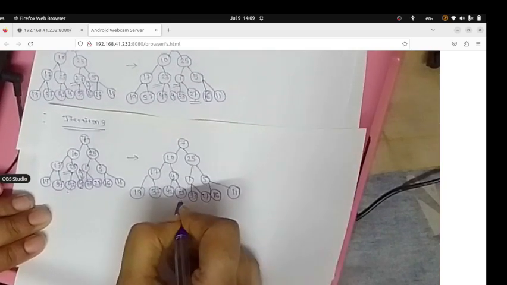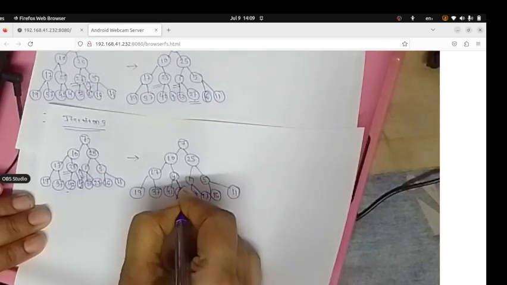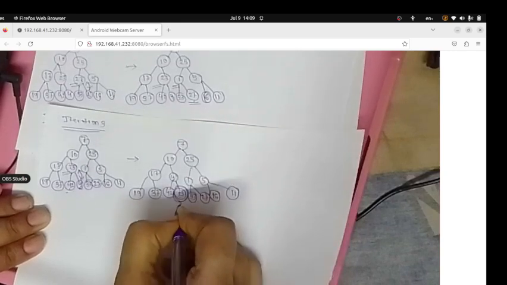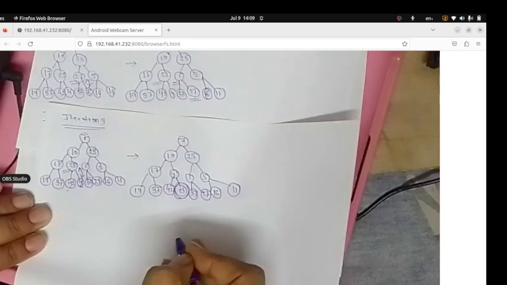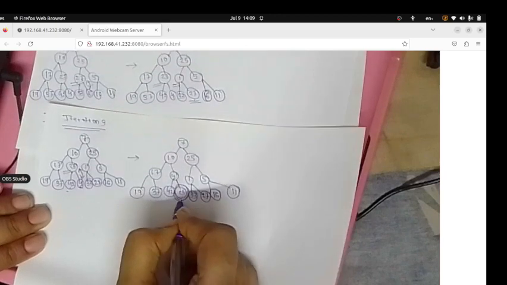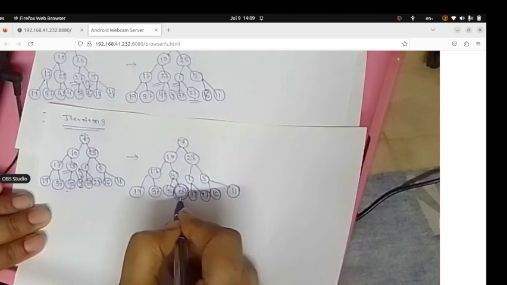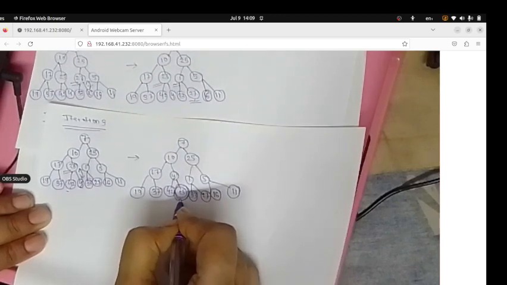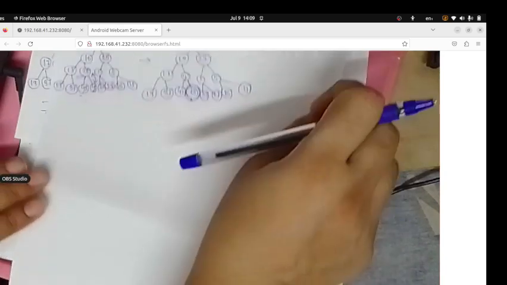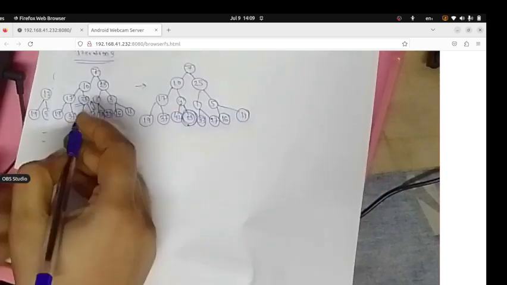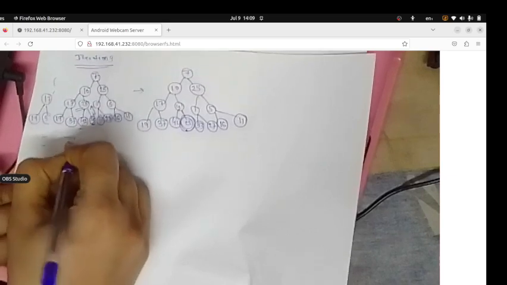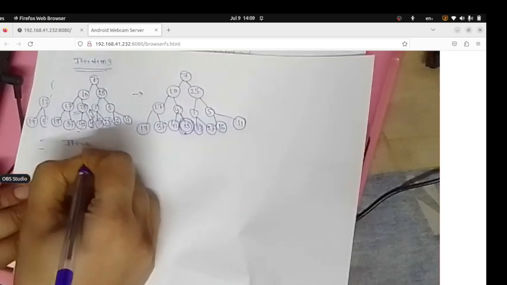So what is the new child? The new child is this one, that is 23. Now 23 will be checked for further downward movement. As 23 has no more children, we will stop the iteration here. So we will go for the next iteration, which is iteration 5.